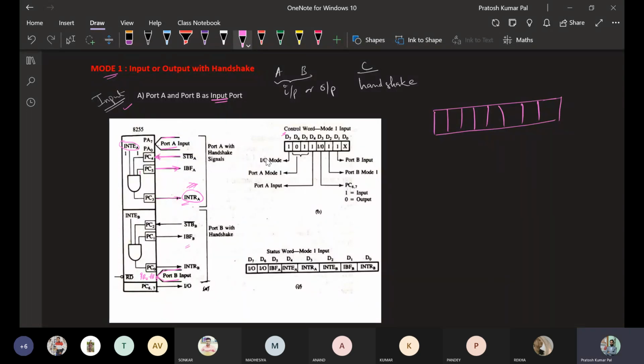Okay, so here the similar configuration is with port B also. Port B is an input port here, and there is also a strobe signal and an input buffer full signal, which is similar to an acknowledgement to the peripheral device. And this is like accepting a request from the peripheral device. It is sending 1 byte of data, and once 1 byte of data is read by the microprocessor, it will send the IBF signal, that is, input buffer full.